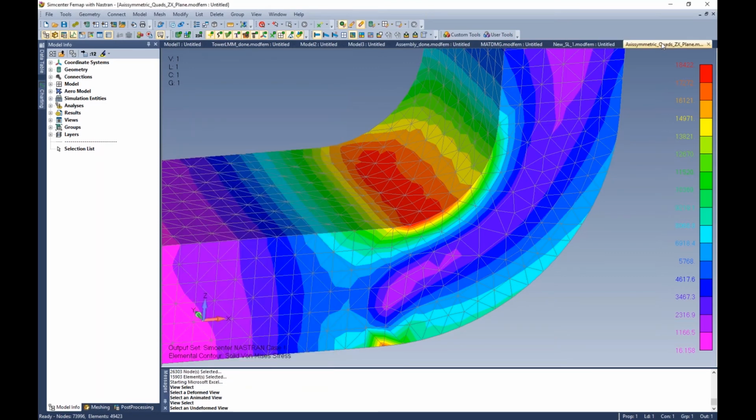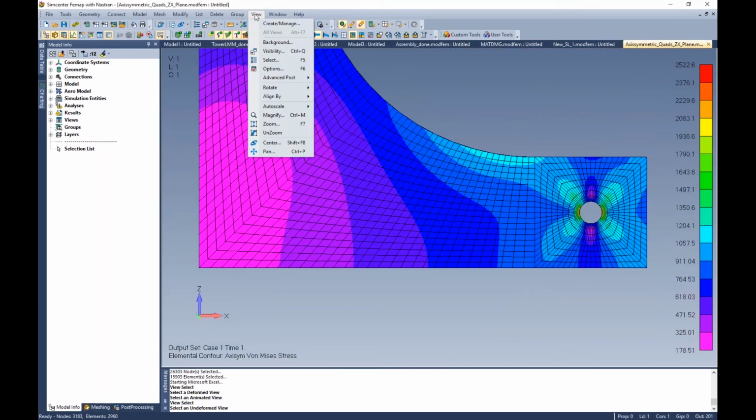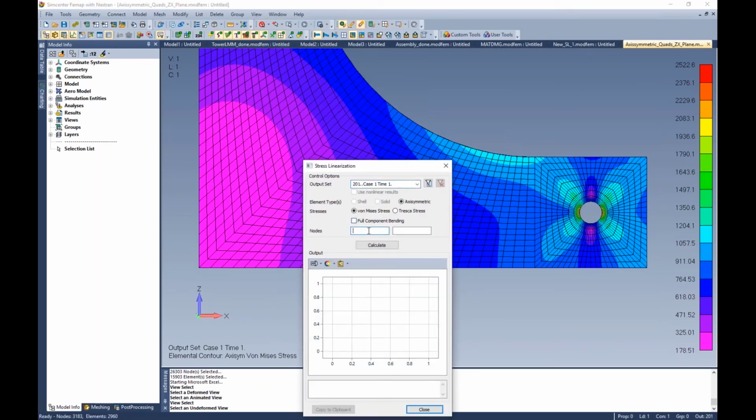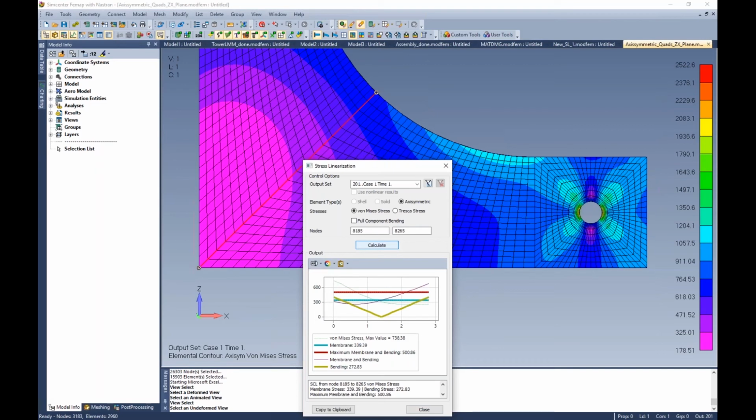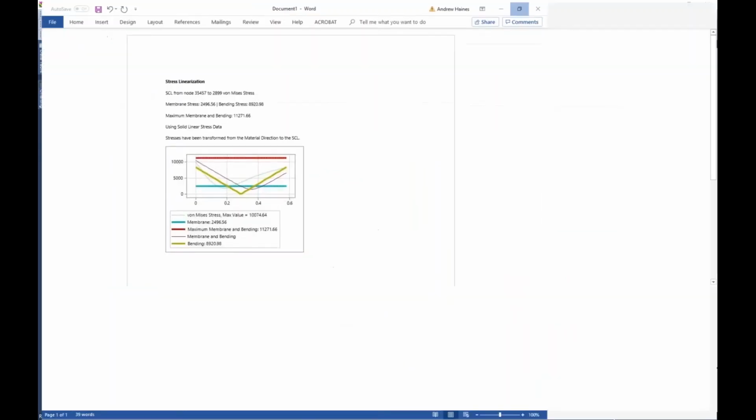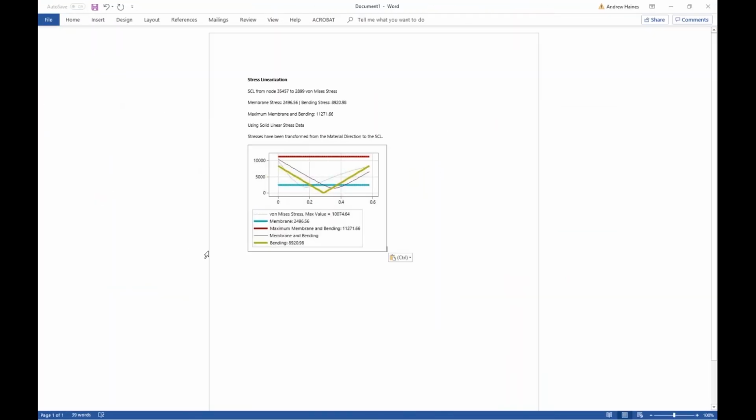I'm actually going to come over to a different model and do something similar. Again, I'm going to pick one node on the inside, one node on the outside, and hit calculate. Okay, and here I just pasted that from my original one that I showed you, in Word. So you get some information, and then you get the graph, which you can make larger if you want.